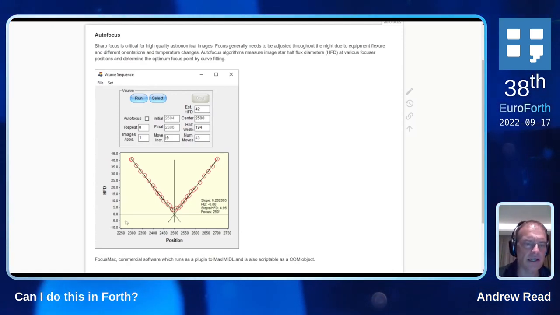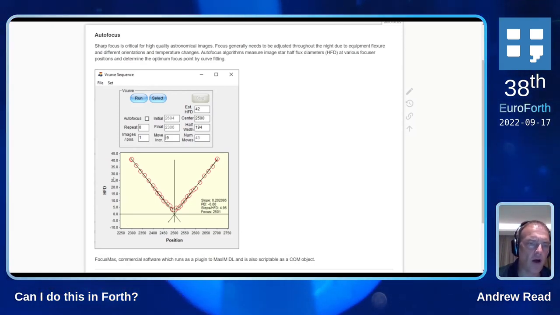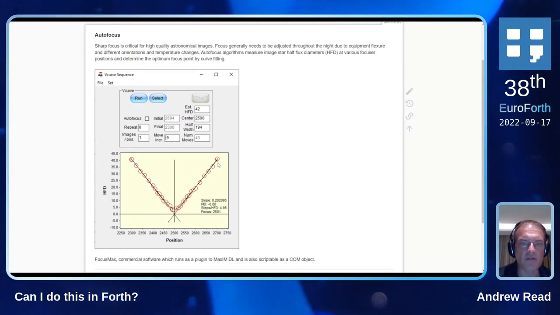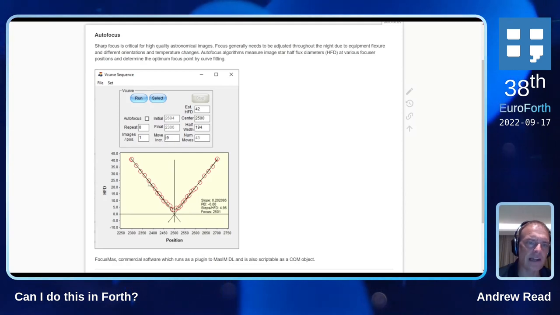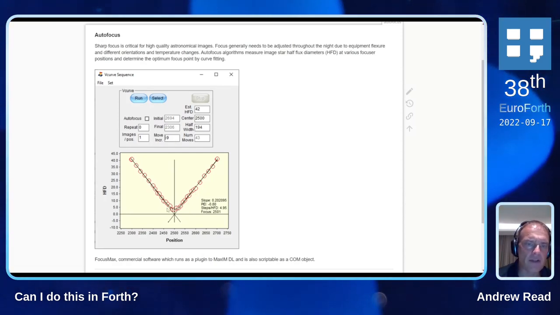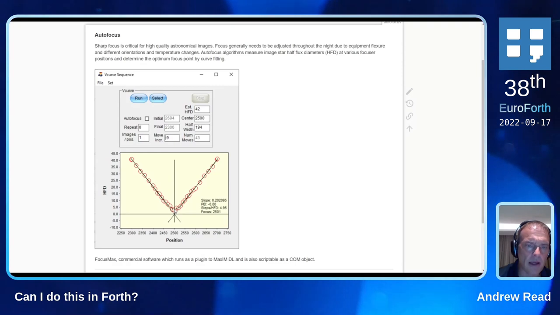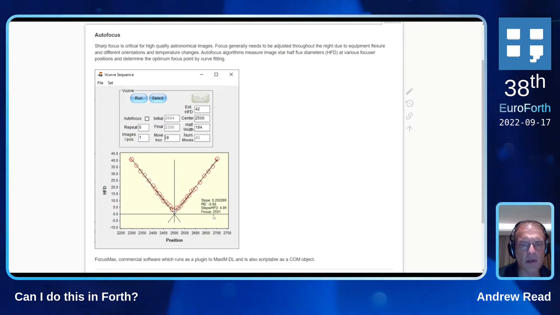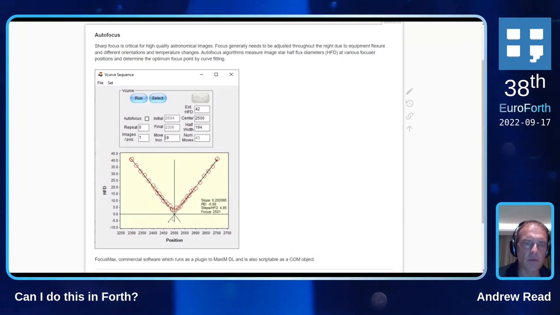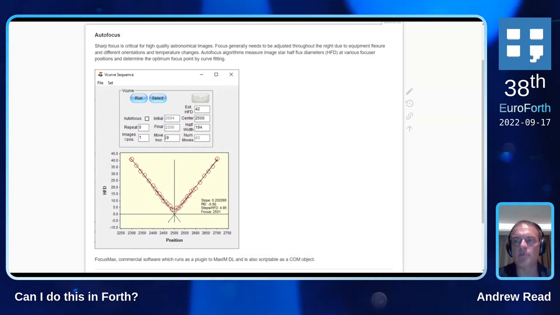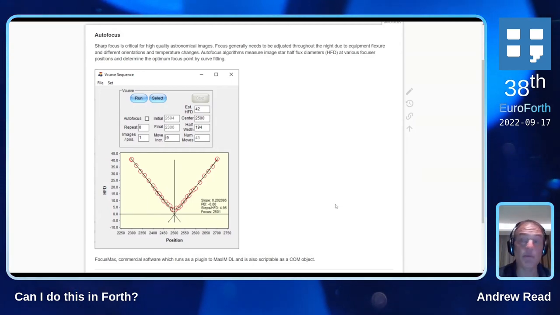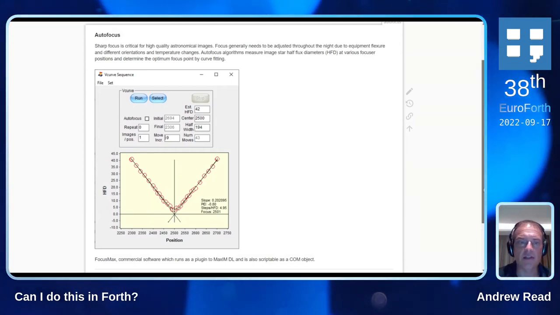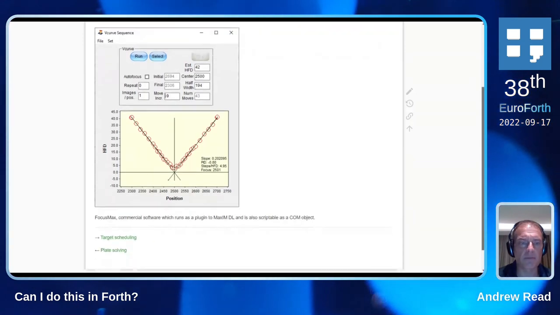What this application has shown is that the half-flux diameter is 40 pixels at this point in the focuser, or at this point in the focuser, and it's got a relatively linear curve. Then there's a hyperbola; it generally follows a hyperbola. So it's been able to tell you that the focus should be at position 2501. It'll take a bunch of pictures and then move your focuser to position 2501, and you will have the best possible focus that you can have at that moment. So autofocusing is another software job that's got to be done.